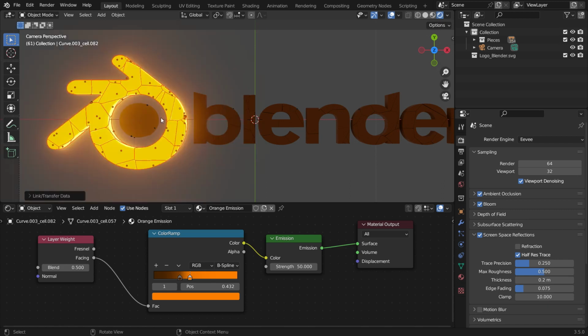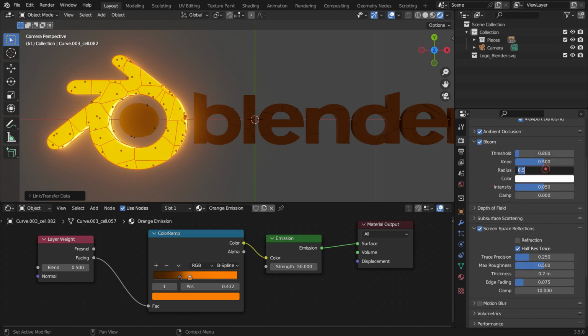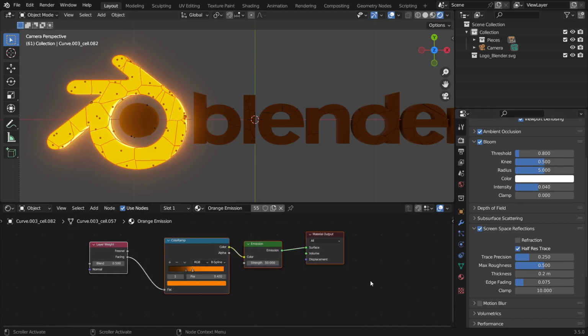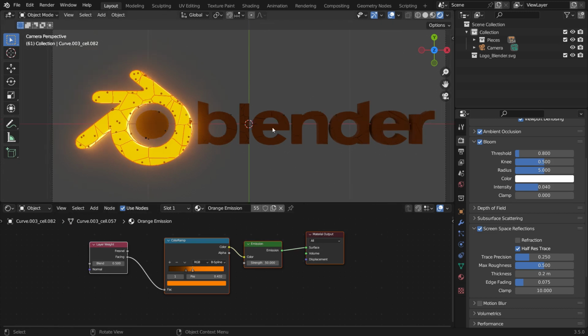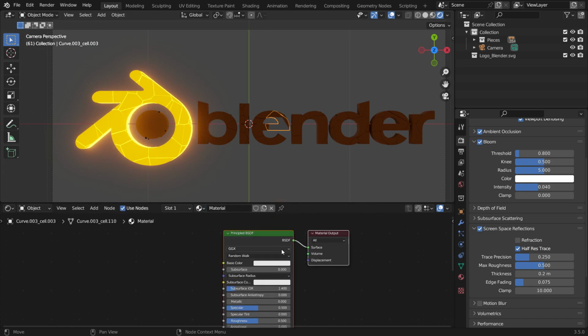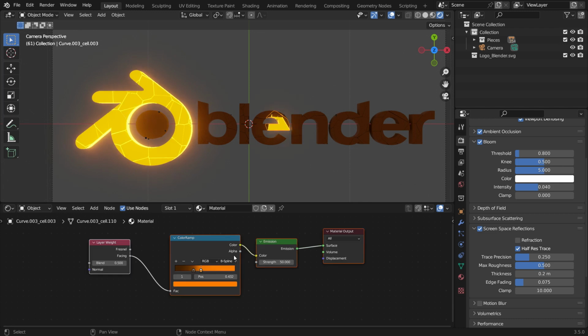The bloom effect is too much. Open up the bloom panel and set the bloom radius value to 5. Set the bloom intensity value to 0.04. Select all nodes and press Ctrl C to copy the nodes. Then, select any other piece and unlink the existing material. Click on the New button to add a new material. Delete the existing nodes. Press Ctrl V to paste the nodes.